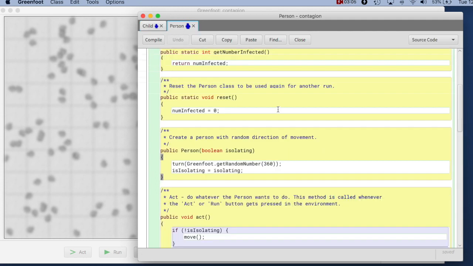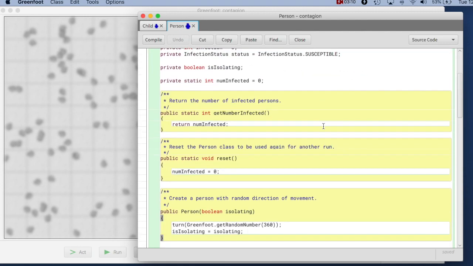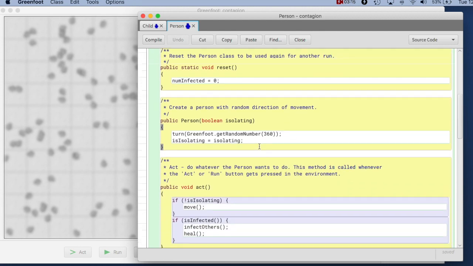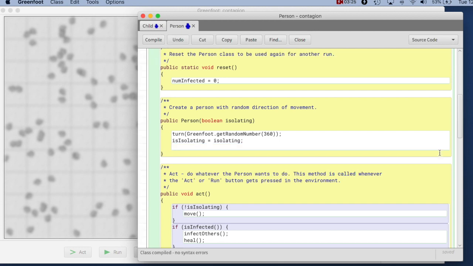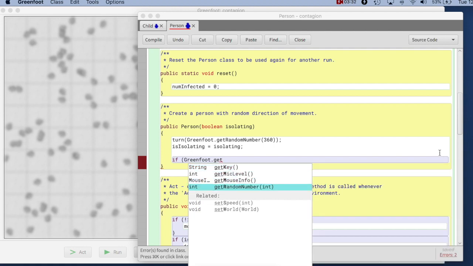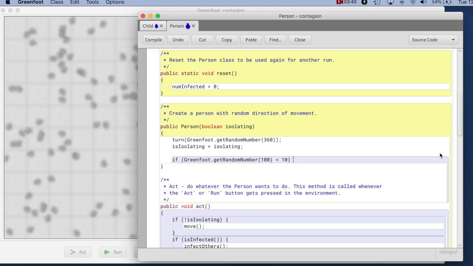But first of all, let us set up our scenario so that we actually have some children in our scenario. Let's say with a certain probability every person may or may not have a child. So here in the constructor of the person, let's say we want 10% of the people to have a child. So we just use a probability. We can say if Greenfoot dot, and we use the random number again. So remember, we have the random number method. If we have a random number out of 100, it allows us very easily to express a percentage probability.